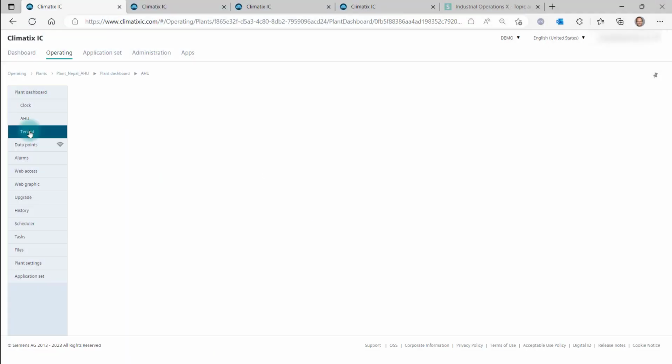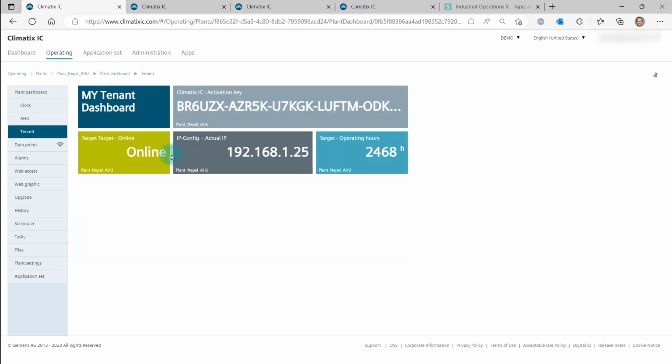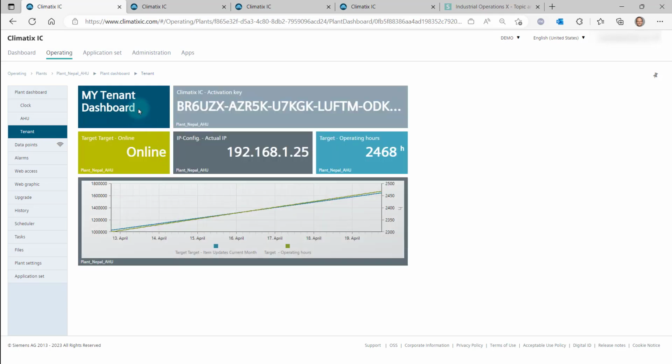Let's create a tenant dashboard and understand what it is used for. As the name says, the tenant dashboard covers general information such as online status, activation key, operating hours, as well as contact information, such as email address and telephone number. This information is independent from the application running on the plant.